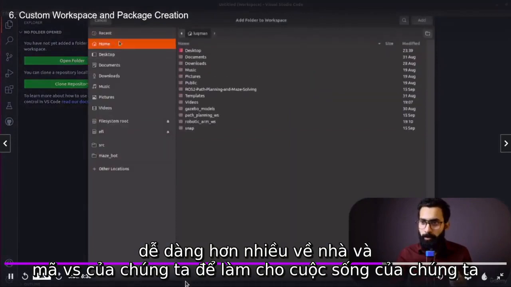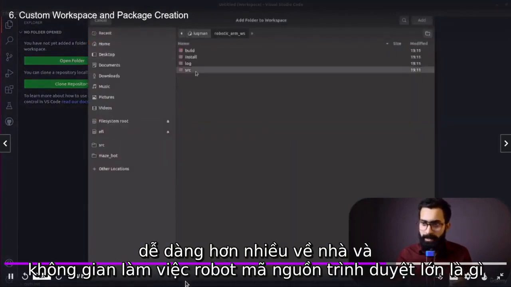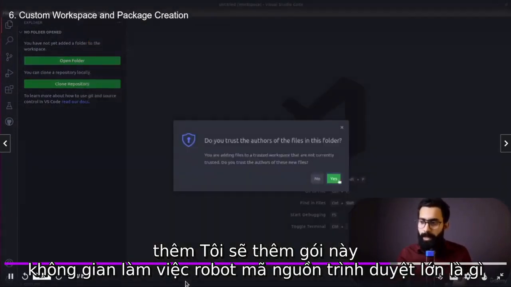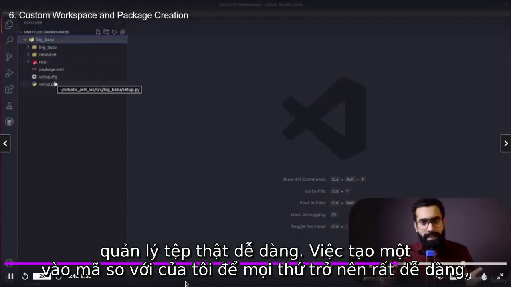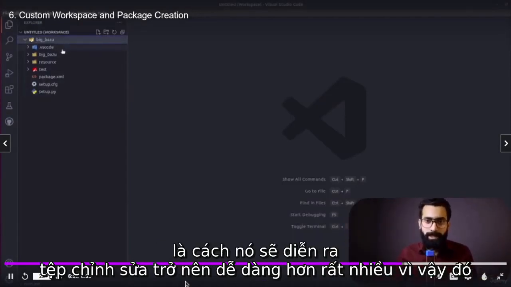We need to now open up our VS Code to make our life a lot easier. Open folder, home, and where was it? Robotic arm workspace, source, Big Bazoo. Add. I'm going to add this package into my VS Code so things get very easy. File managing gets easy. Creating and editing files gets a lot easier. So that is how it is going to be.